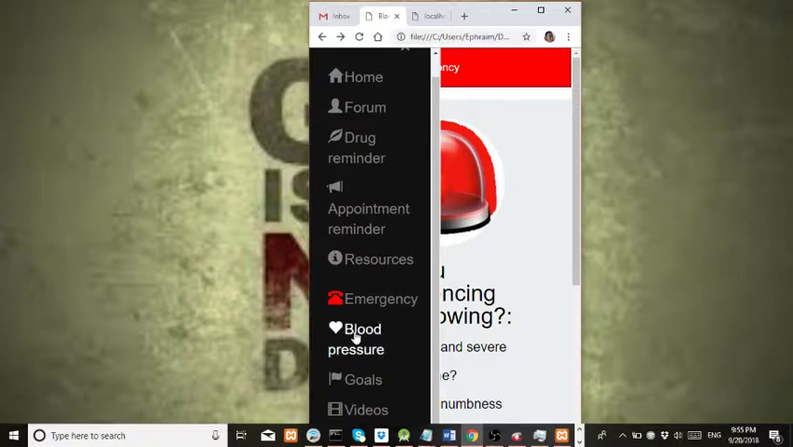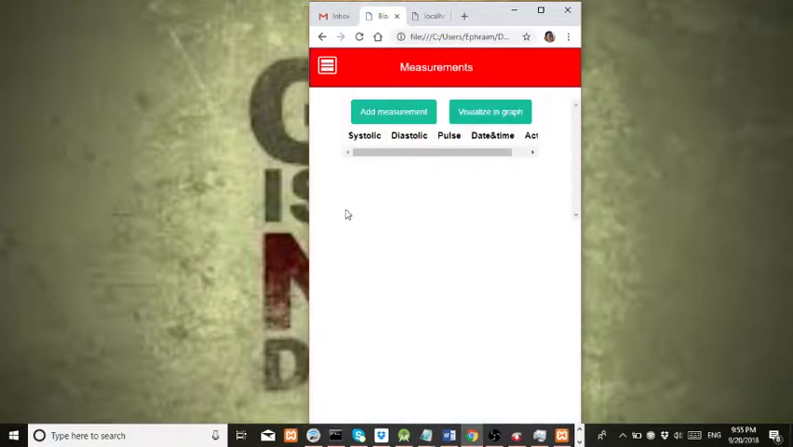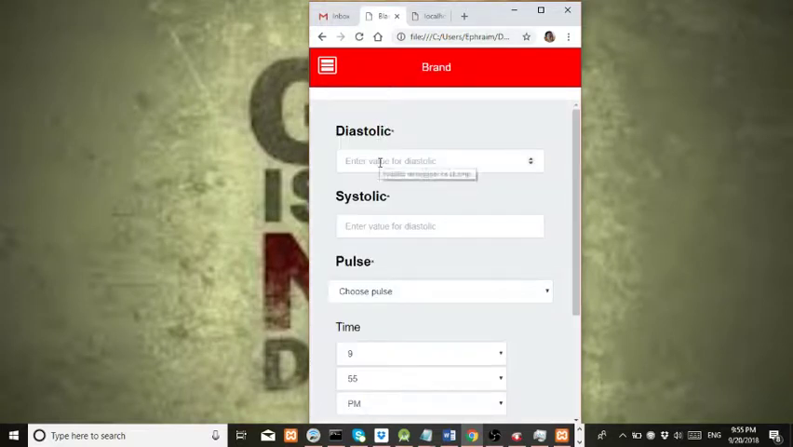So basically, with this section, hypertension patients can take a record of their blood pressure. When you click on blood pressure, this is what appears. In order to add a new measurement, you can just click on add measurements.